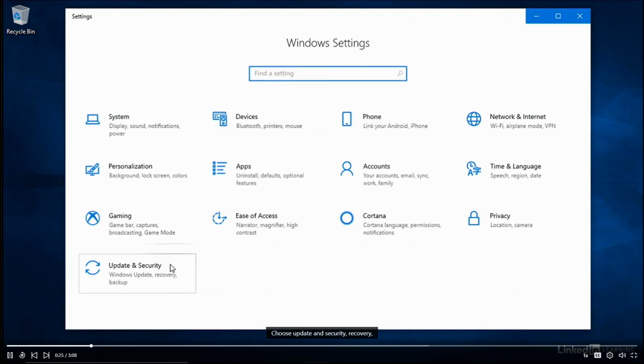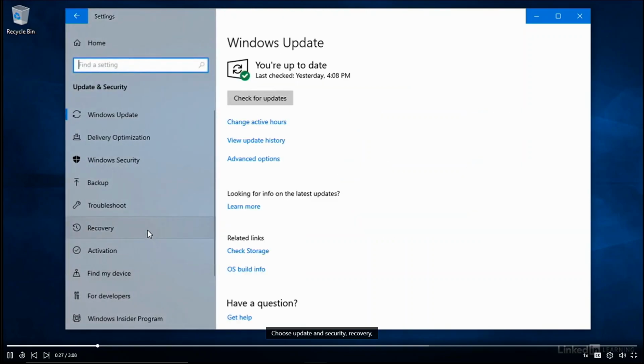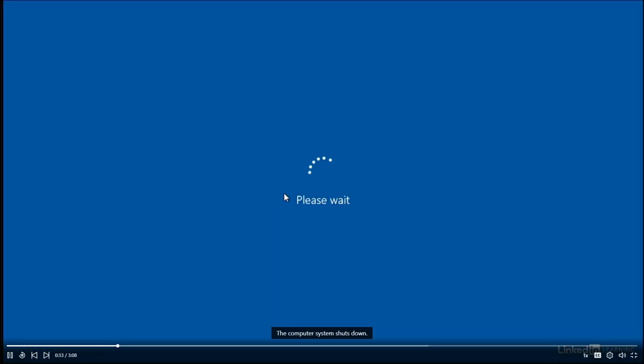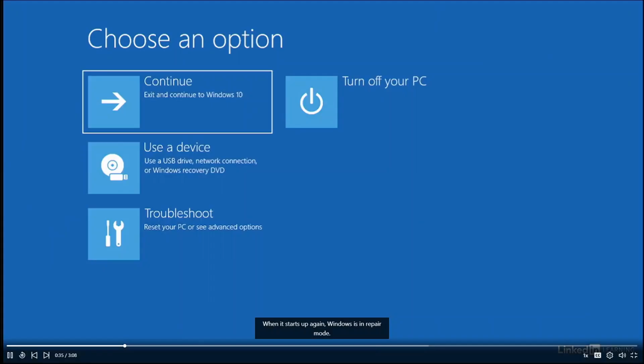Choose Update and Security, Recovery, and click the Restart Now button. The computer system shuts down. When it starts up again, Windows is in repair mode. Here you see a menu chock full of startup and troubleshooting options. Continue, turn off your PC, use a device, and troubleshoot. Choose Continue to attempt to restart Windows normally.